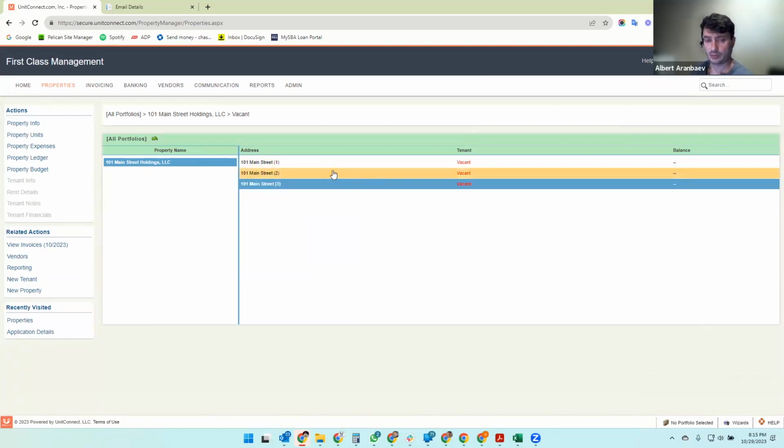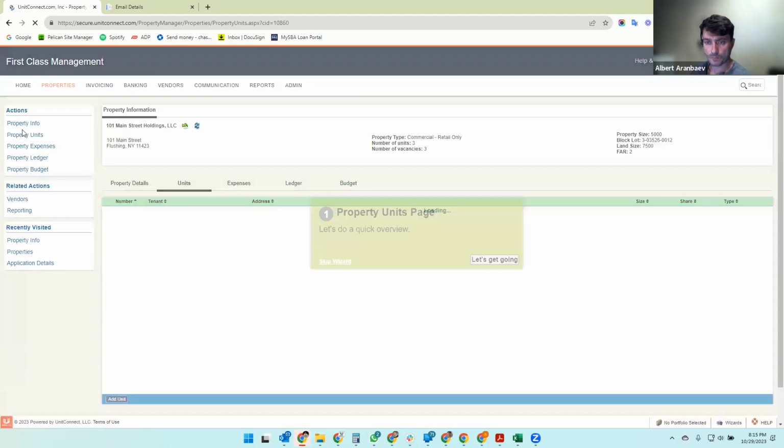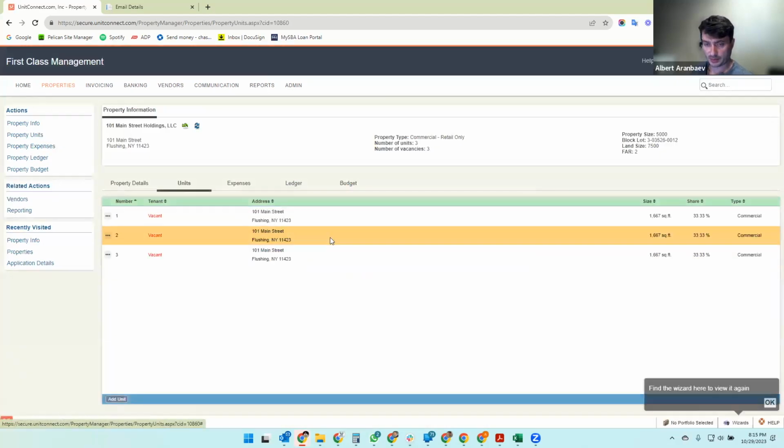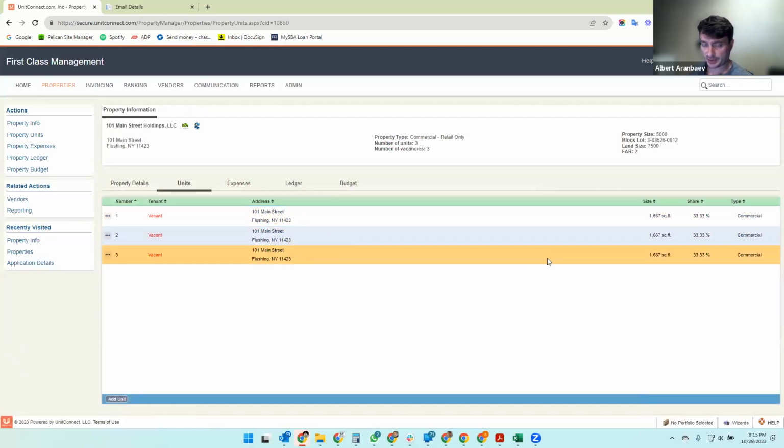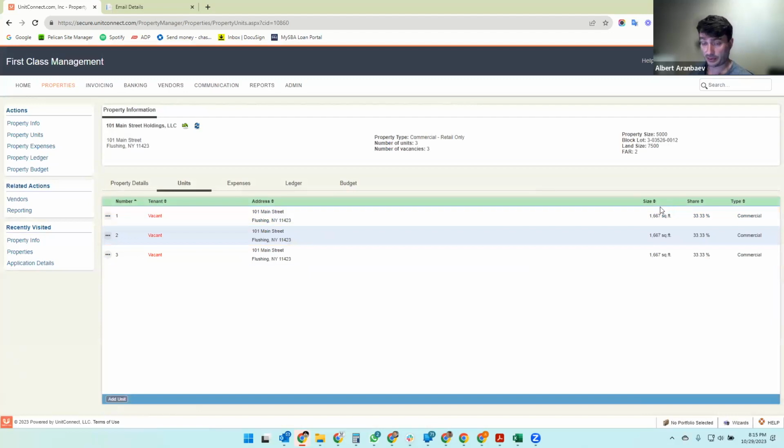So the next thing we're going to do is go into the property units page. So we see the property selected. Now we can go on the actions menu on the left, click on property units. Again, we're going to skip this. Now what the system did is basically created one property with 3 equal units.